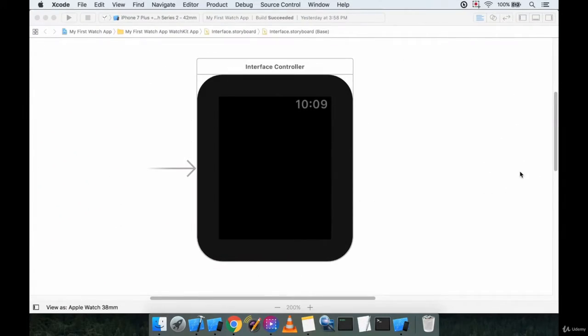In this video, we're going to be learning about the WatchKit interface image. So we're going to be learning how to get images into our app, how to load them in our interface, how to get them to do neat things like animate, and more. So let's go ahead and jump right in here.